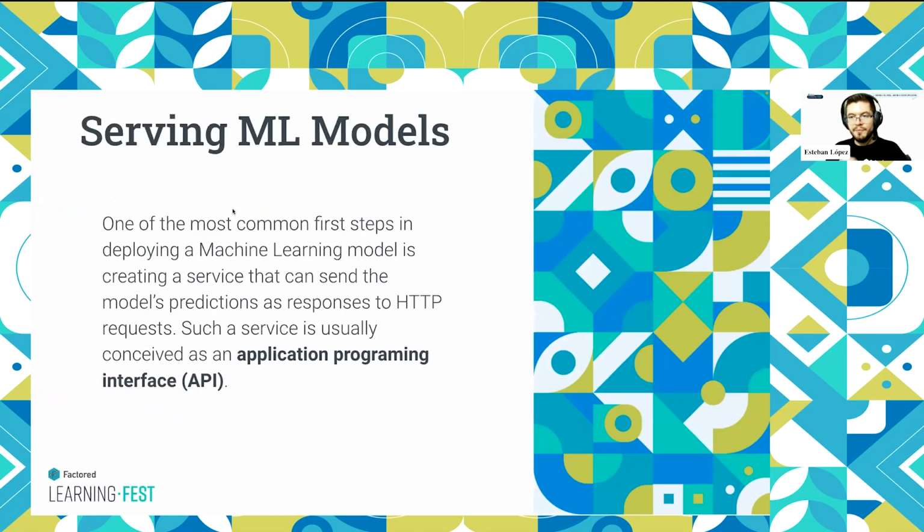And very quickly, I'm going to go through a couple of slides to give an introduction of what we're going to do today. But then we're going to jump to live coding, okay? Because this is a live coding workshop. I want you to watch me create a FastAPI application from scratch to serve a machine learning model.